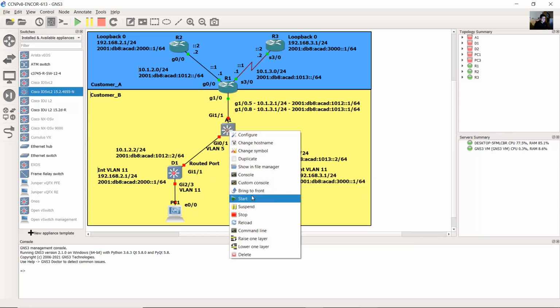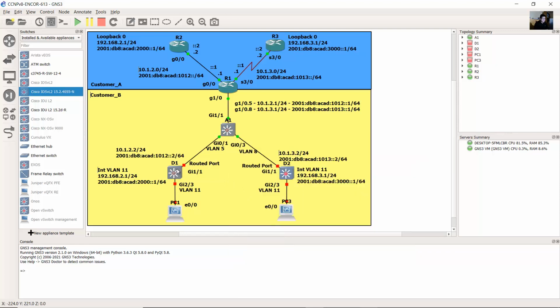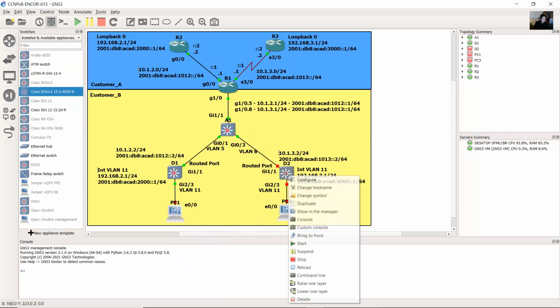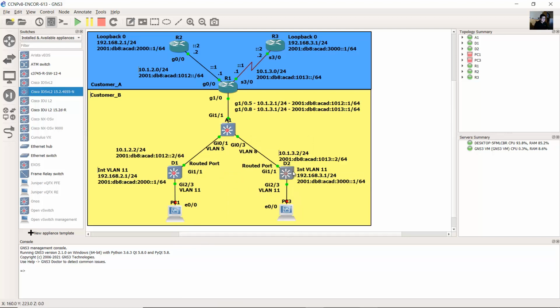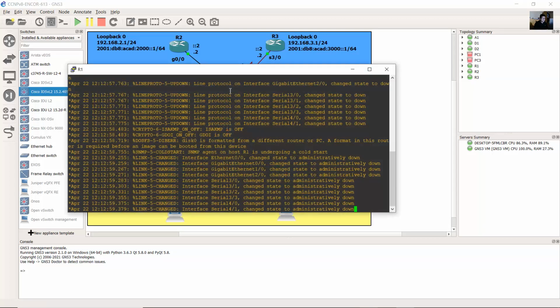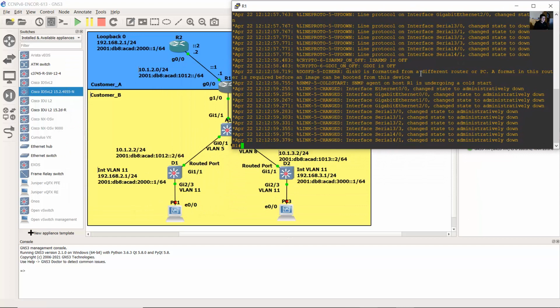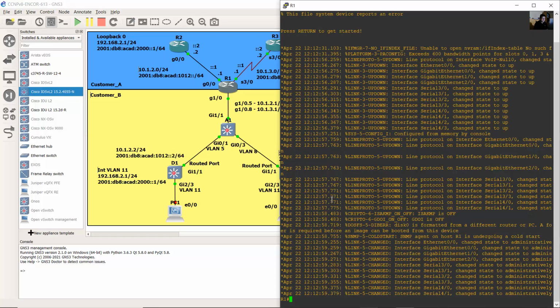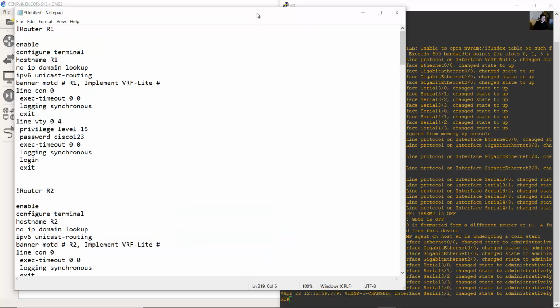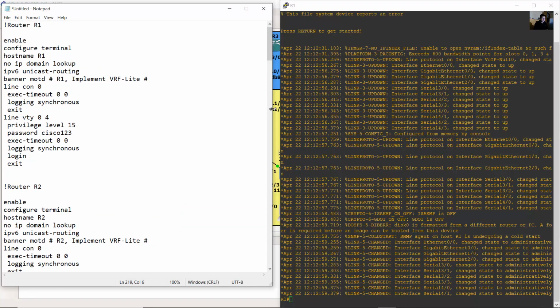start A1, start D1, and start D2. Okay, go to R1, double click, paste the basic configuration.